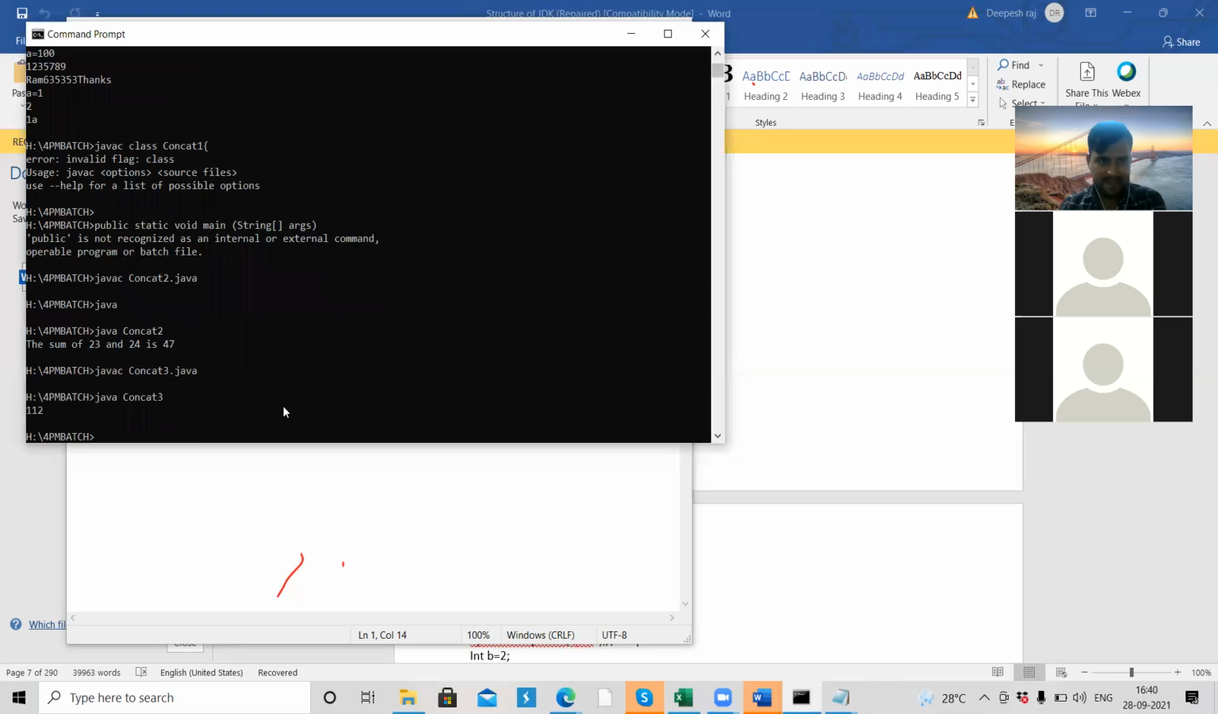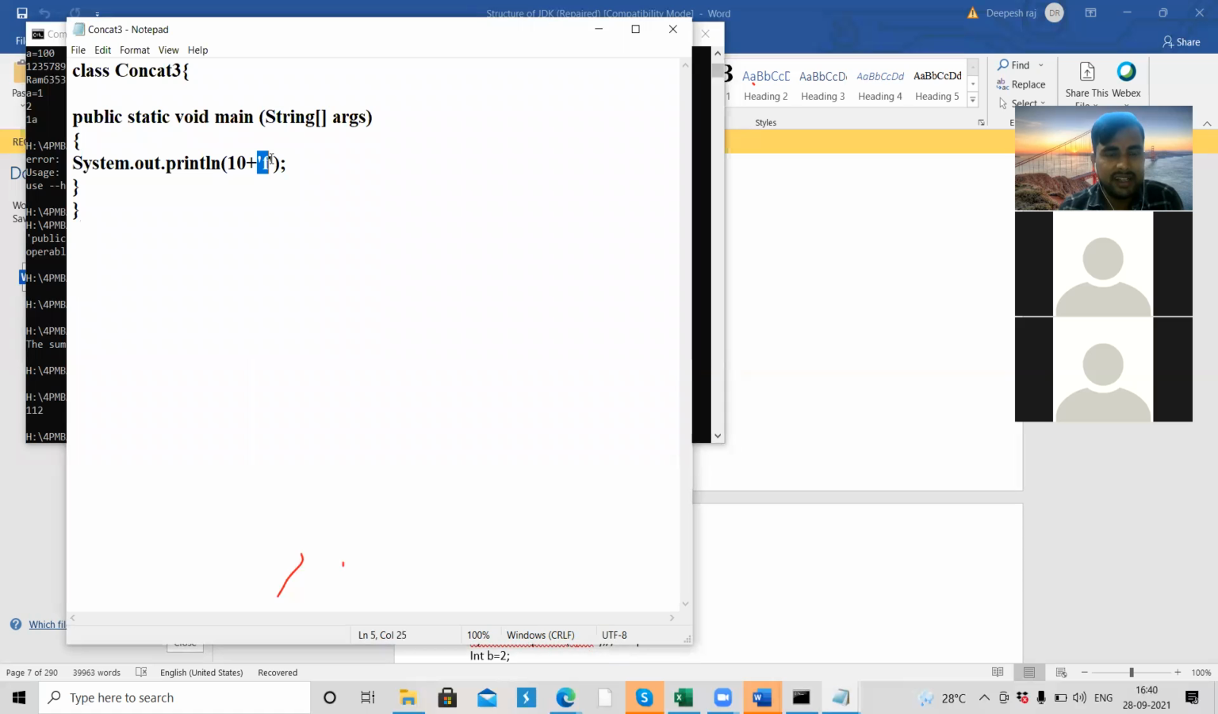What we are getting is the output 112. From where is it coming? How is the output 112? It should be 10F. I told you initially that for concatenation at least one input value should be a string. There is no string input value here. This is a character and this is an integer.